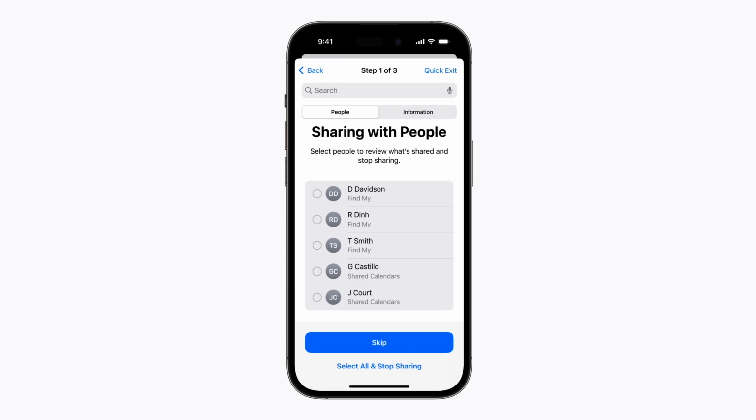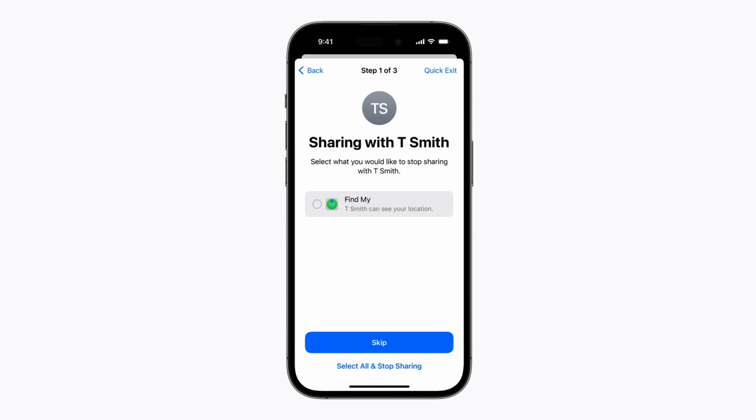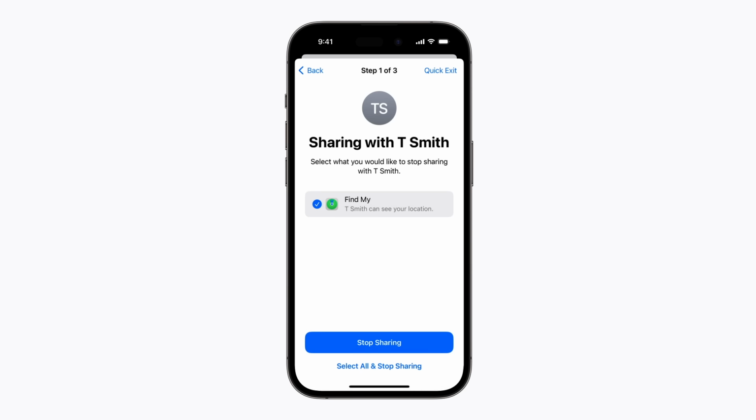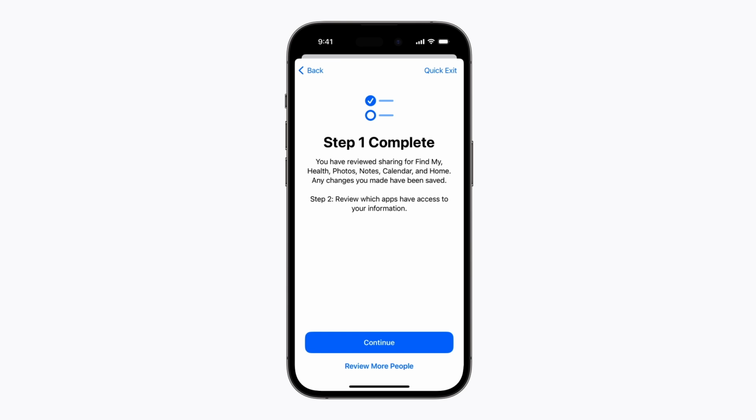First, you'll be asked to review who you are sharing information with. To stop sharing all information with someone specific, tap their name and tap Review Sharing. Then, select which information you would like to stop sharing with this person. Tap Stop Sharing and tap Stop Sharing again to confirm. Keep in mind that people may notice if you stop sharing your information with them.